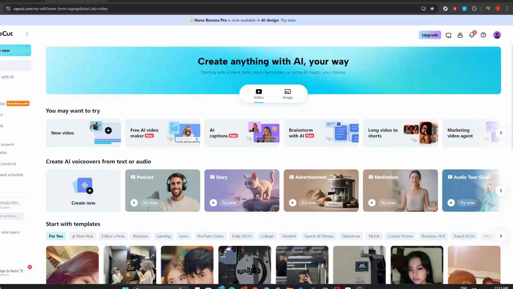In today's video, I'm going to teach you how to use CapCut, the fastest free AI video generator. By the end, you'll know exactly how to go from a blank page to a polished AI-generated video in just a few minutes using only the built-in tools.